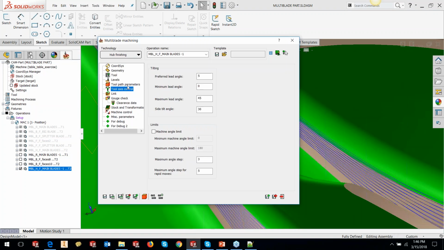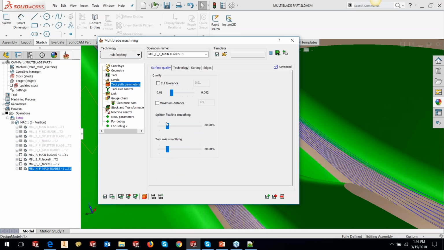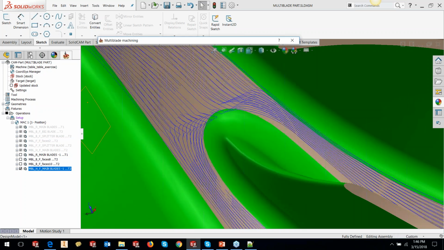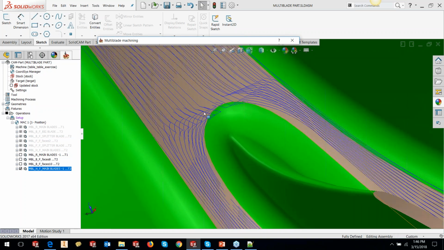These functions are basically the smoothing. So let's go to toolpath parameters, and then you have the splitter line smoothing here. What happens if I keep it at 0? You can see what happens if I keep it at 0. It tries to come as close to the splitter geometry as possible. It's almost like 0. It comes close to 0 of the splitter geometry.